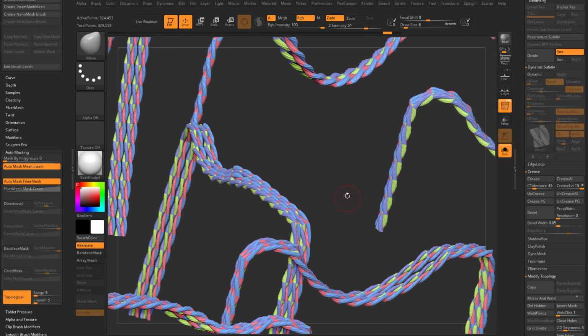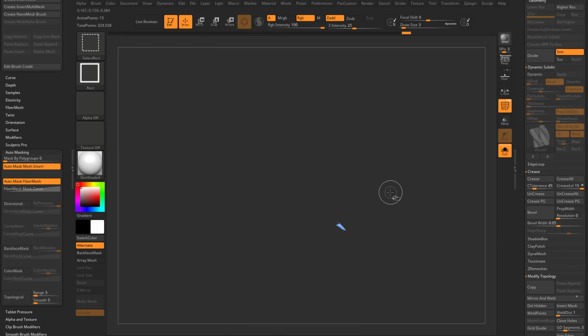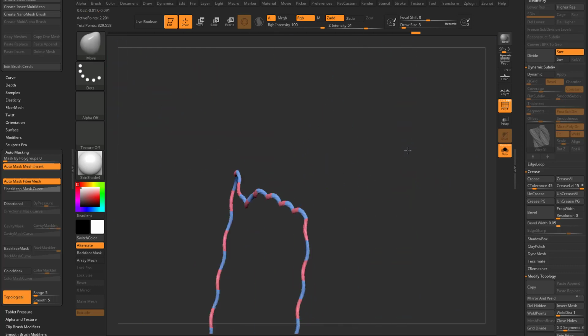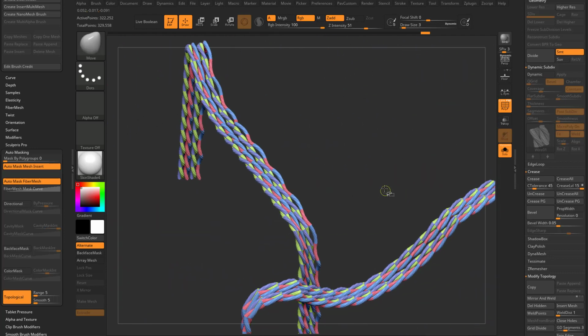If I go into solo mode here, let's hold down Control Shift, just grab a little piece of one of these ropes, do Control Shift A. Here you're going to see that's an entire strand being woven. If I do Control Shift drag, there's the rest of the rope without it. Control Shift tap to bring everything else back.